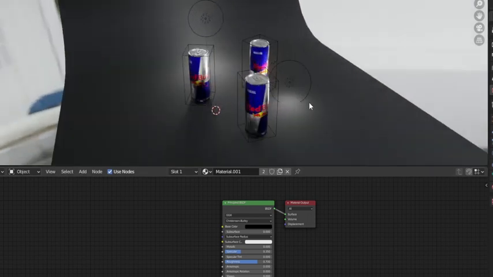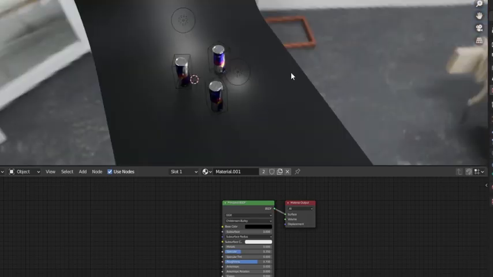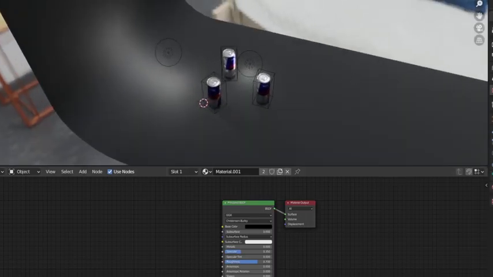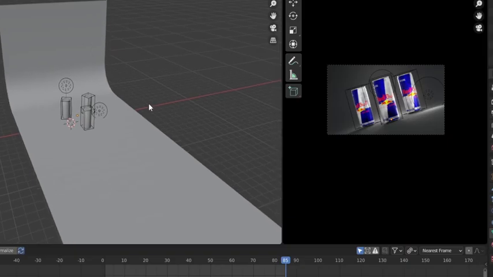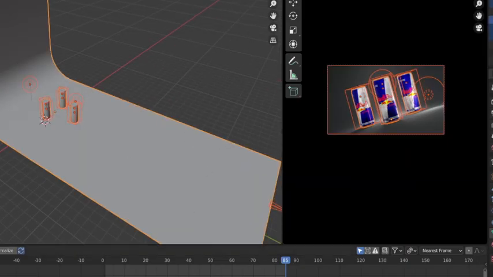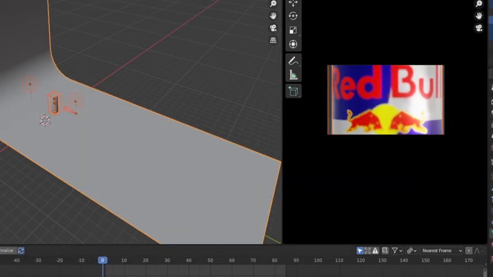But what we are going to do is basically create an array of cans that's going to form a floor, and then we're going to animate some cans rolling over the top of it. So let's start by going over to our layout section here. I'm just going to select everything, go back to frame 0, and delete all of their keyframes.